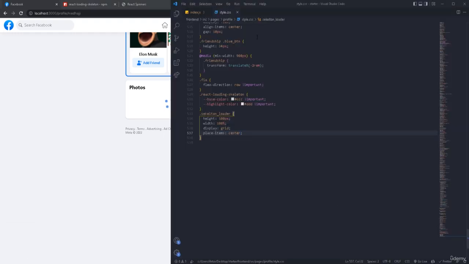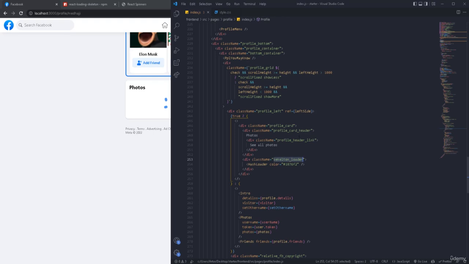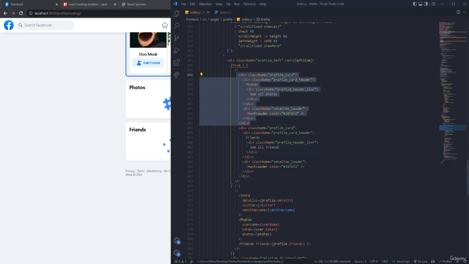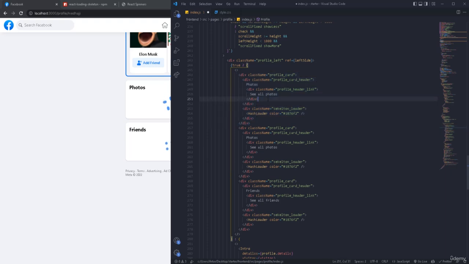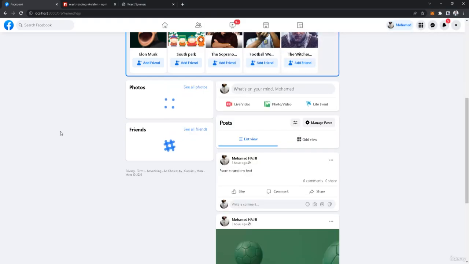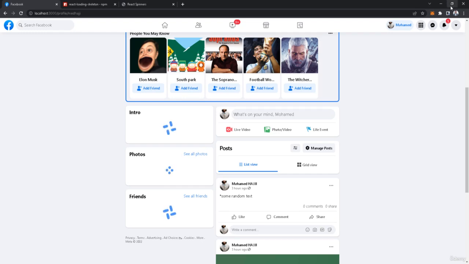So I can go back right here and take the same profile card that we have, and have another one. This is going to be for friends, and this is going to be see all friends. And then you can take this one also for the intro. Right here we're not going to have any header, so it's going to say intro like that. As you see it, this is for the intro, this is for the photo, and this is for friends. You can have different ones if you want, it's up to you.